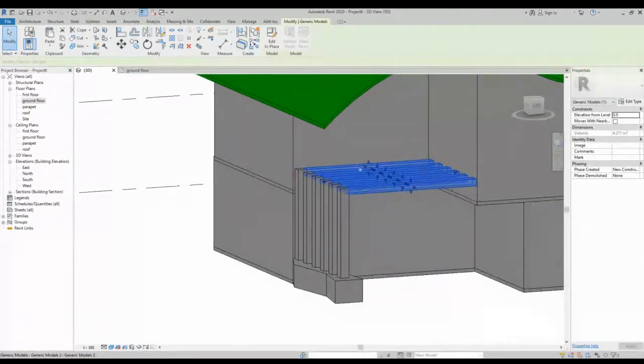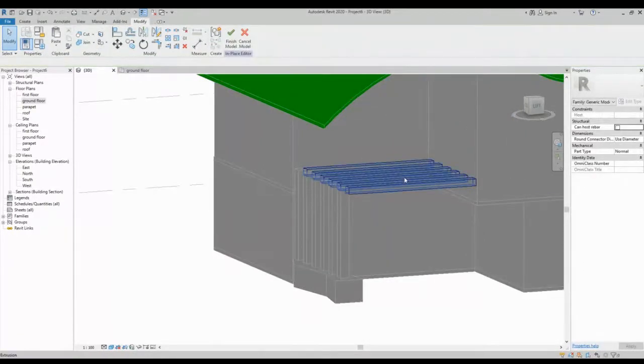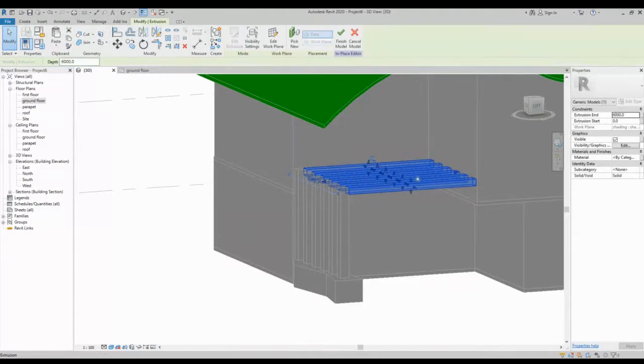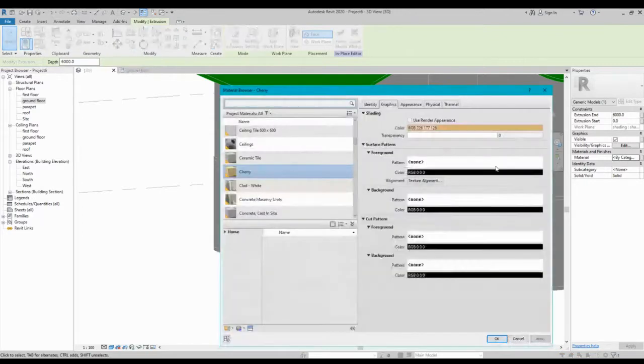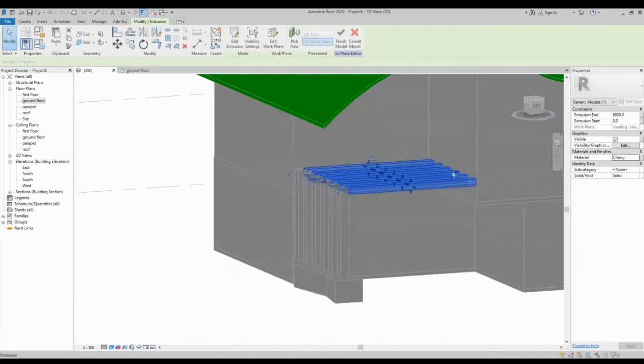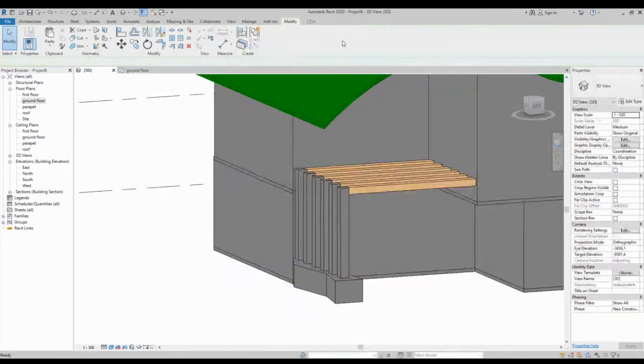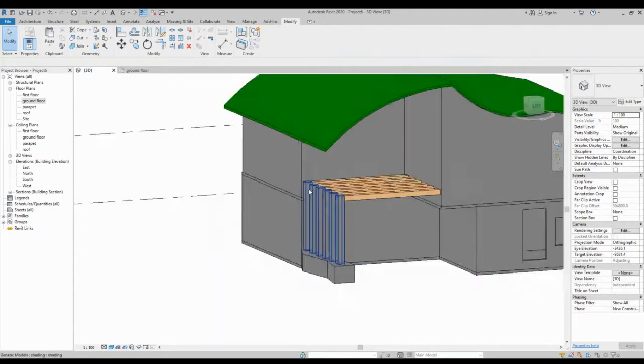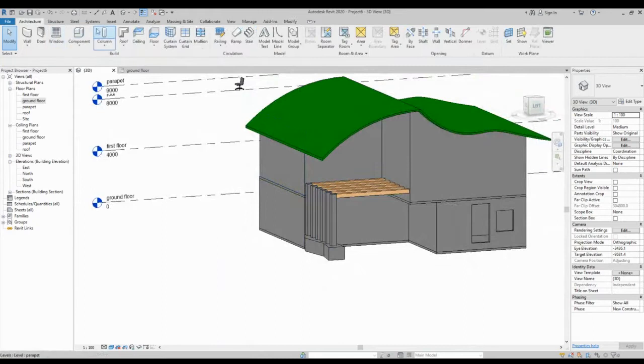When you're done, click on finish edit mode, and then you have this. And of course, you can add materials to this, you can edit it. So I'll click on it, and then I'll go to edit and place. And you'll see when I select this one, now you will see that I have material here. So you have to edit it first, and then you can change the material. Let's say I want it to be wood. Finish, and you'll see that now I have this material.